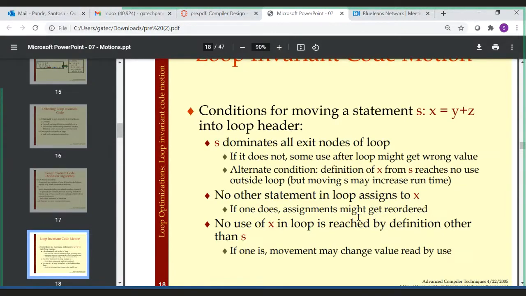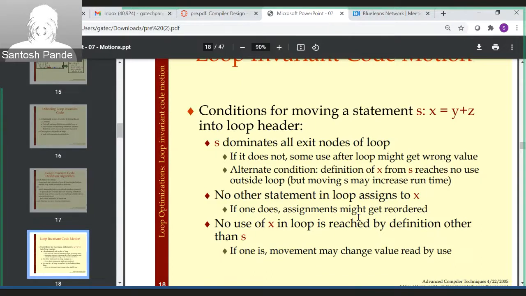Why is that the case? So let us look at it very carefully. What was going on in the original code when this S was sitting in the dominator node for all the exits? So the loop was executing, and before it exited to any of these outside nodes, it must go through the dominator node. So therefore it must execute x is equal to y plus z. And therefore it will carry the value of this x as y plus z.